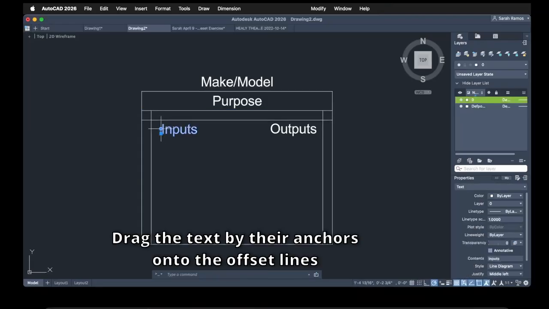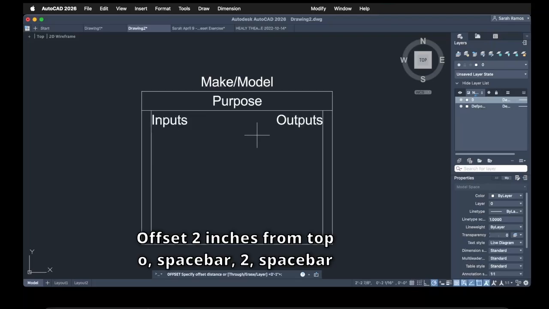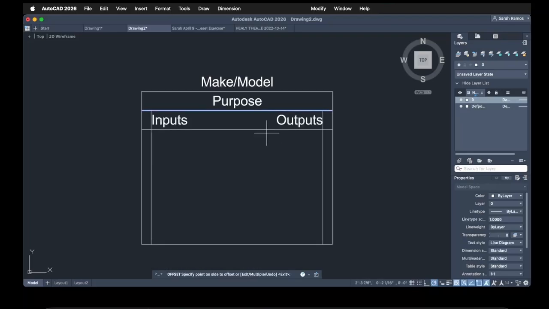With those new temporary reference lines, I'm going to take my text box anchors and set them at the intersection. Now they line up fairly nicely to the sides and from the top. You can delete the top reference line, we're done with that one. I'm going to offset the top one more time with a value of 2.